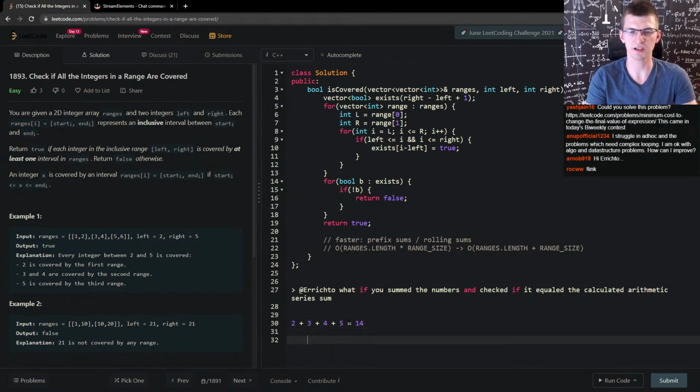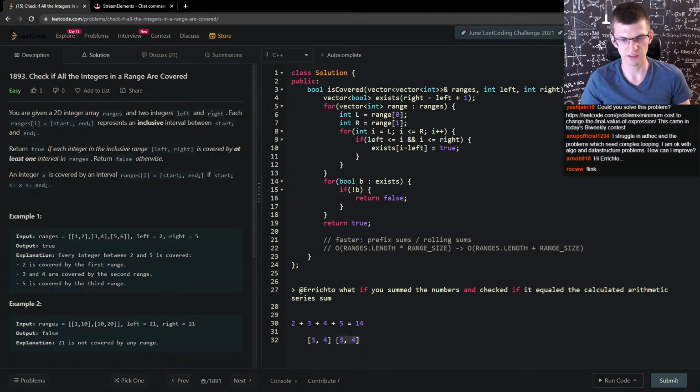What if the ranges actually will cover, let's say, 3, there will be a range from 3 to 4, that's 7, and say another range from 3 to 4, that's another 7. This in total would give you 14, but not all numbers are covered. If you want to check if everything is present, the sum doesn't say that, unless you have a guarantee that nothing is repeated.